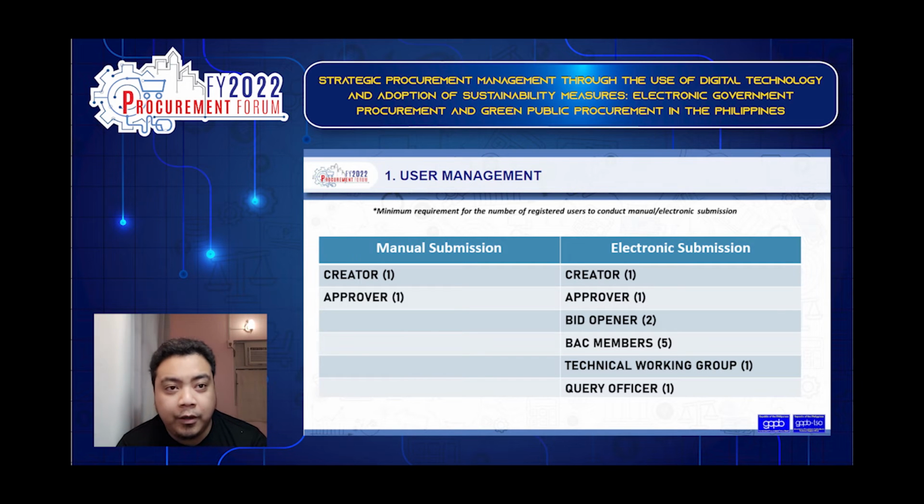For the bid opener, they are the one responsible for initiating the opening of bid. But before they do that, it requires an online presence and quorum coming from the BAC members and/or the TWG. For the query officer, they are the one responsible for receiving and replying to any clarification or recommendation coming from the merchant. So the query officer will cascade the information to the BAC members, and the BAC members will respond to any queries coming from the merchant.